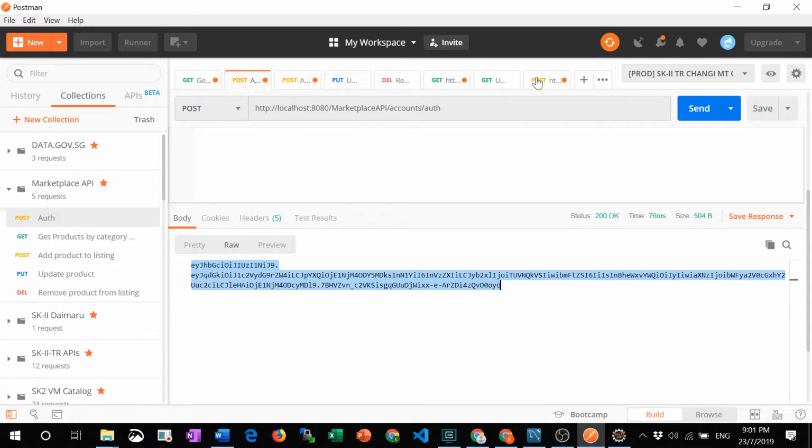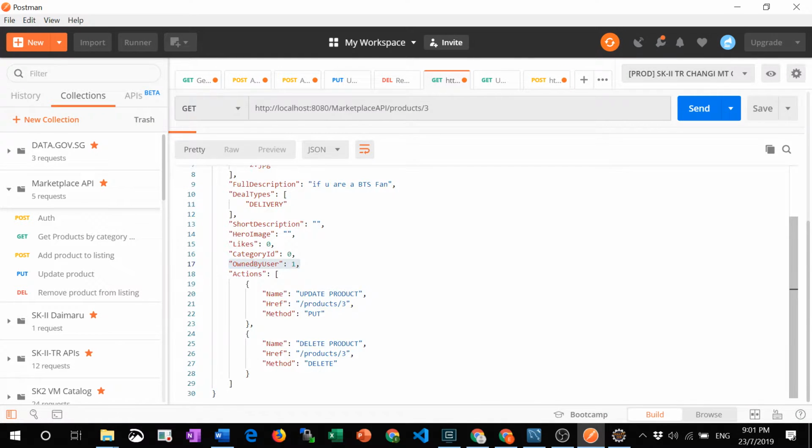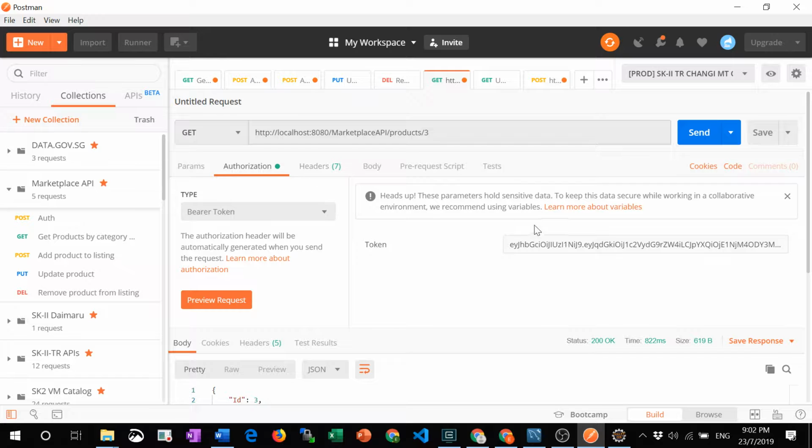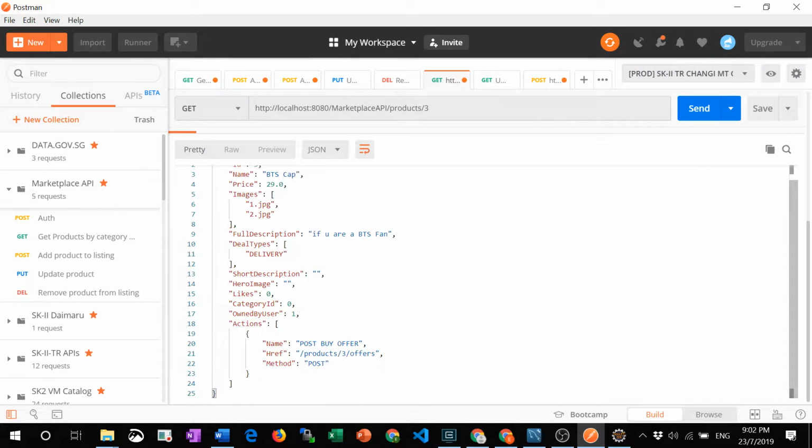Your Android app will store the token somewhere in memory or in the local storage. Okay, and the person starts browsing for products, and decides to view one particular item. Now the response coming back for the same endpoint, but a different user, says that this user can post a buy offer, but cannot update or delete.